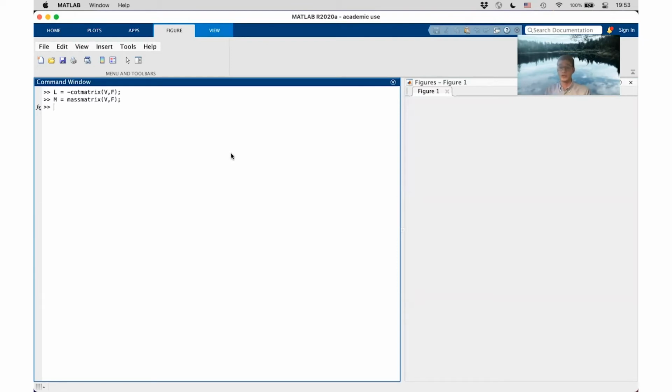gptoolbox offers a variety of kinds of mass matrices. You can have various kinds of lumped mass matrices. You can have the full mass matrix. To see how to do these commands, do help mass matrix, and it'll explain all the options you have for mass matrices.